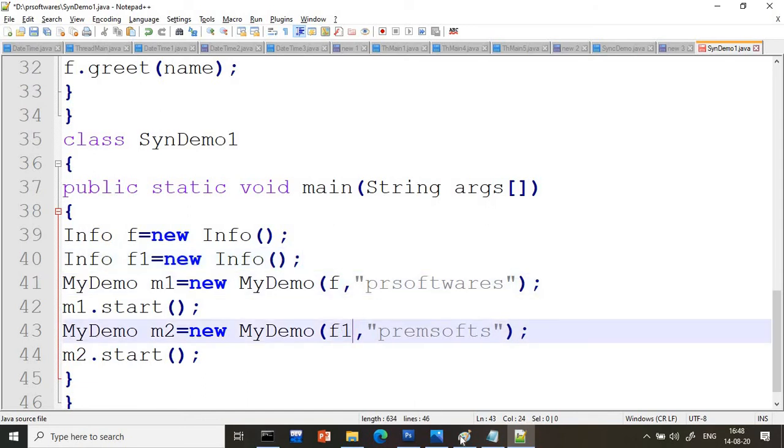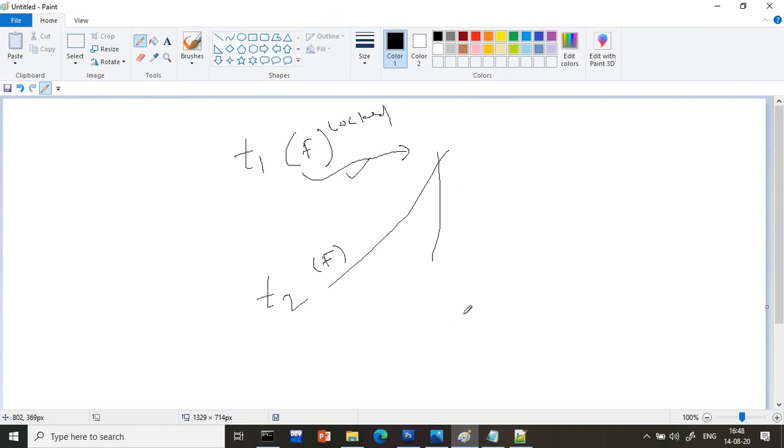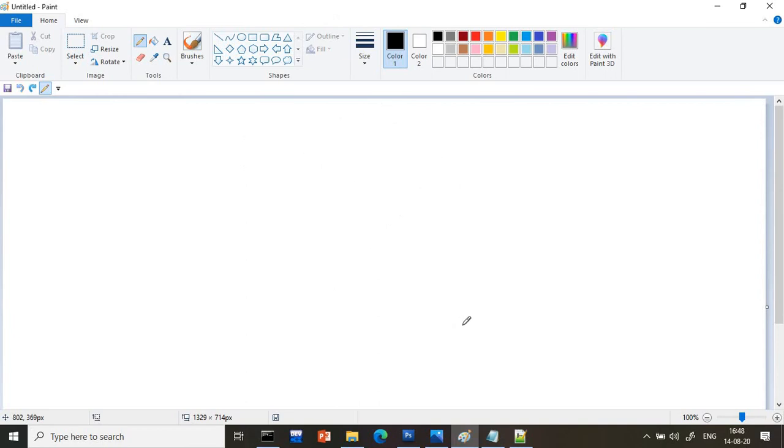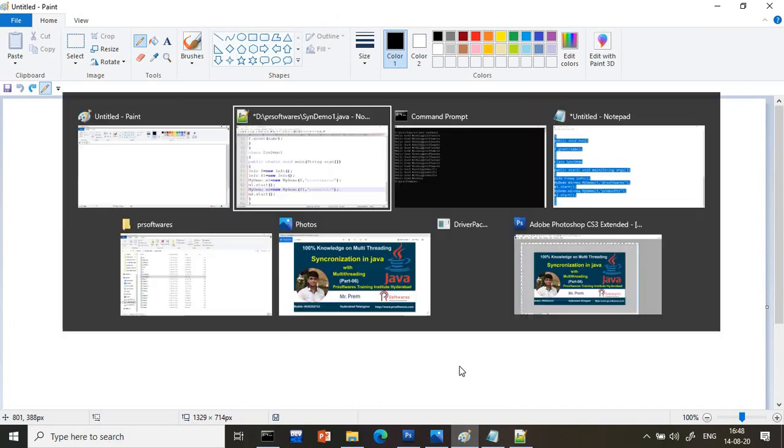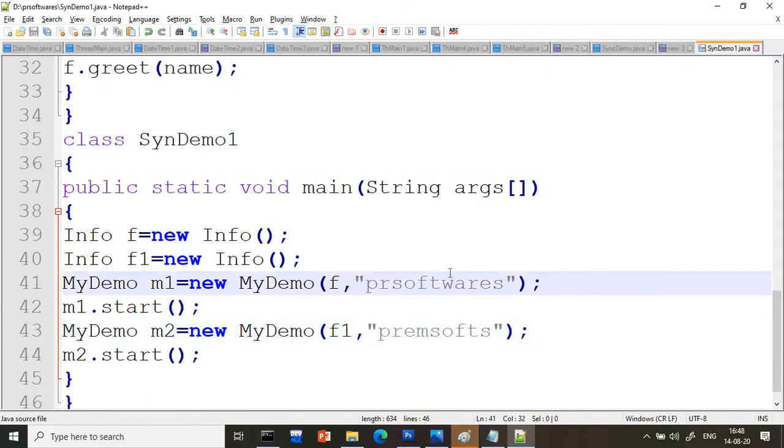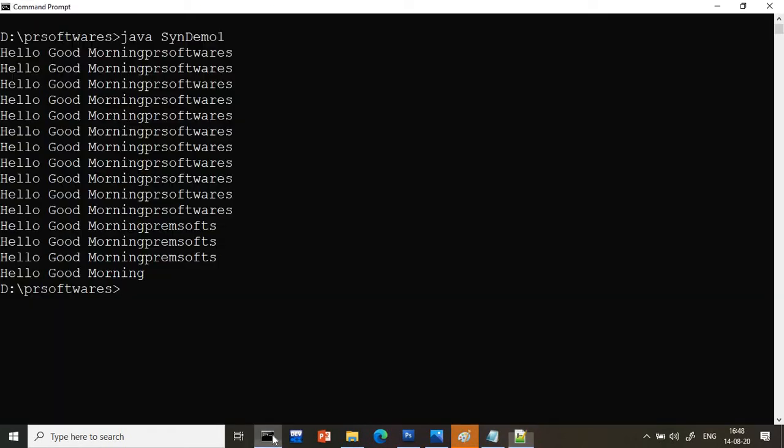Now you observe here. Here also I am using the synchronized method only. But what is the problem? First I will do one thing. Save it. I create two objects, and if I pass two different objects, f1 for m1 and f2 here, what type of output will you get? You see that first, then I can explain this.